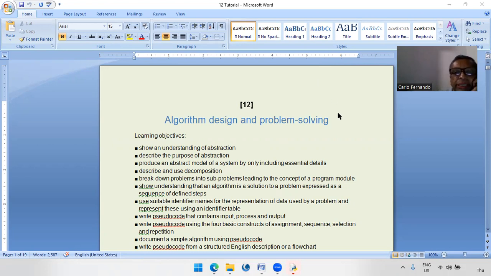12. Algorithm design and problem solving. In this chapter you will learn and understand how to show an understanding of abstraction. Show and understand the abstraction. Describe the purpose of abstraction.